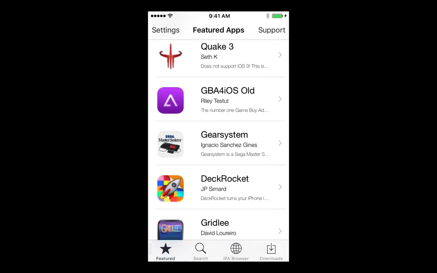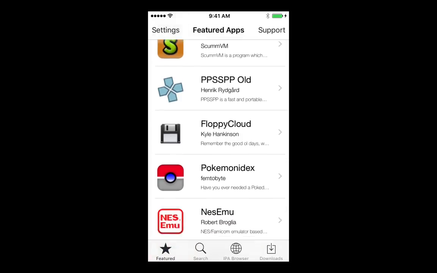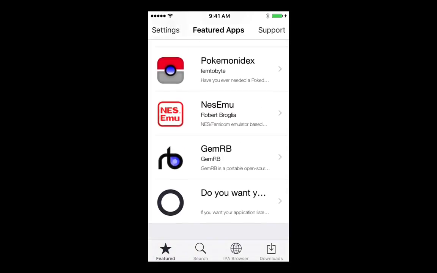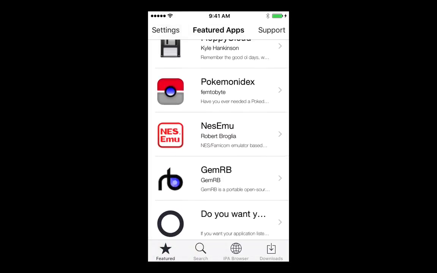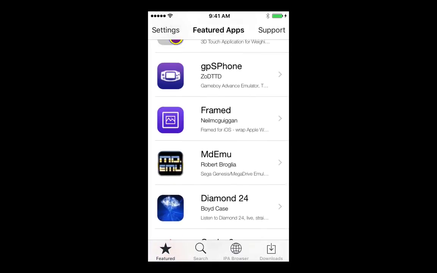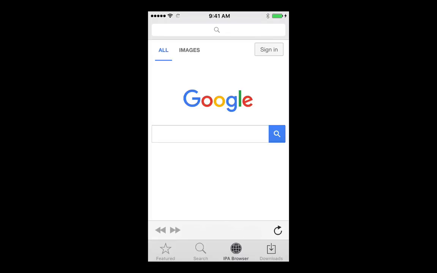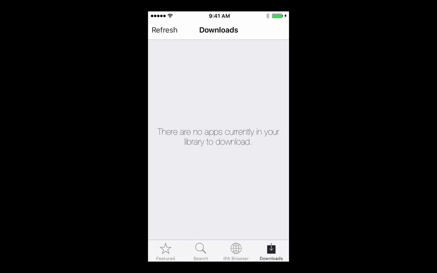You can put Quake 3 on there. Look at all of these apps. There's just so many of them, and every time I open the app, I find that there's more apps there. So you can also search. You can also go onto a browser that's built in and search for IPAs that way and get them signed. When you download, it will show up in the downloads tab down here.